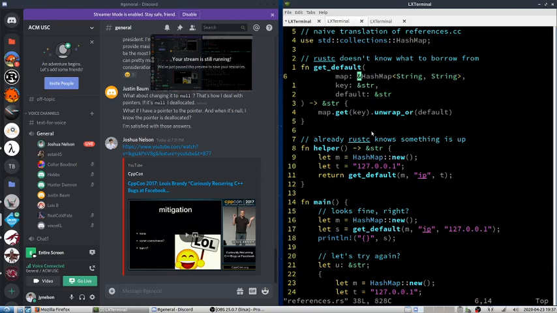It looks a little different because it's Rust. This says map has type hash map from string to string. Key is a reference to a string. Default is a reference to a string. And it returns a reference to a string. Then you do map.get key. If it's there, return that. Otherwise, return the default. That's what this code says.